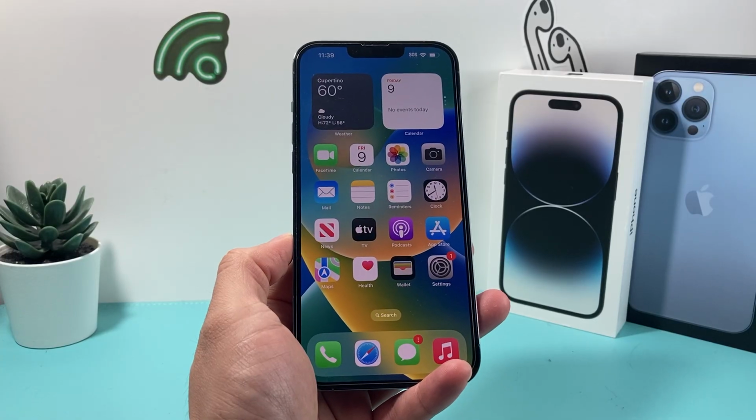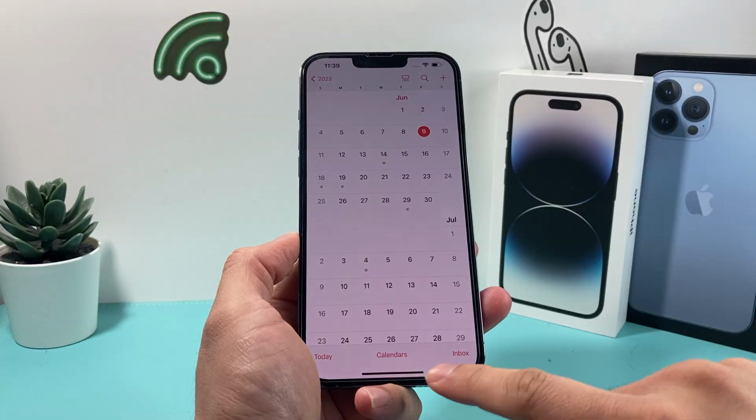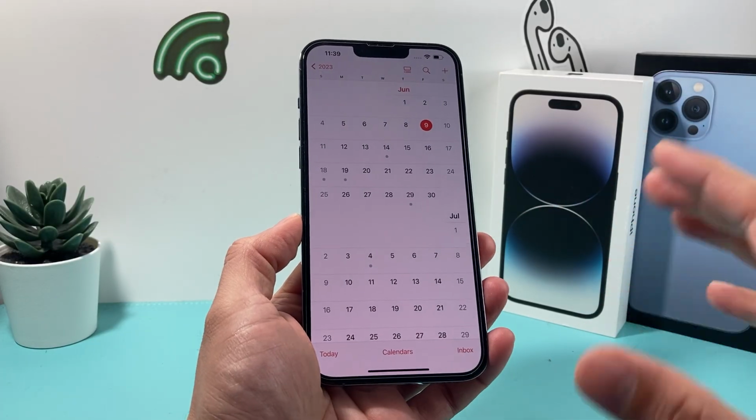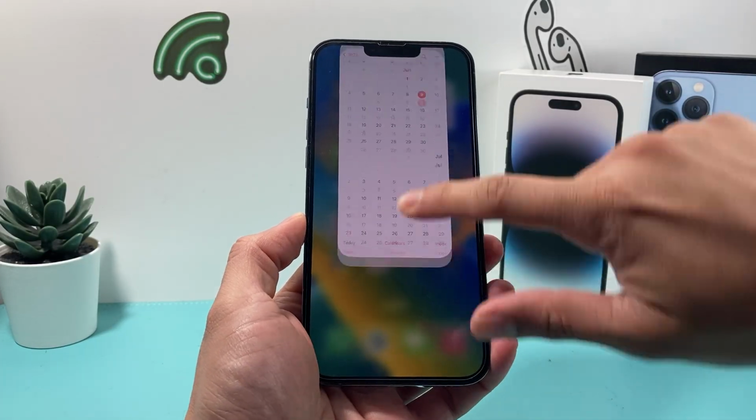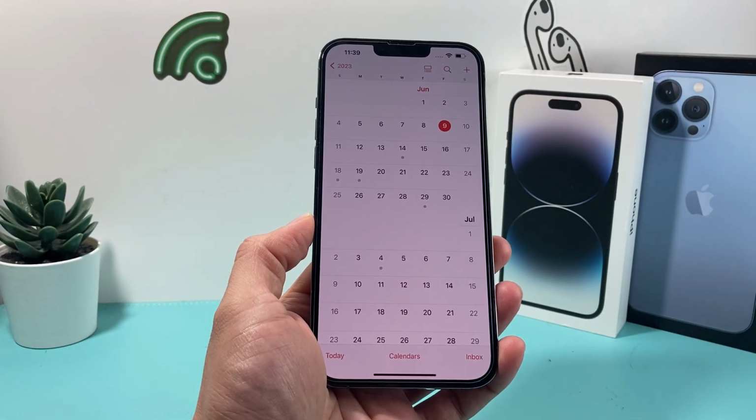So let's get started. The very first thing is, if your calendar isn't syncing or it doesn't open up, it's freezing, try to go ahead and close out the app. It may be a simple fix of just swiping up and sliding it until the app closes completely, and then reopening it again so that it reloads your data.